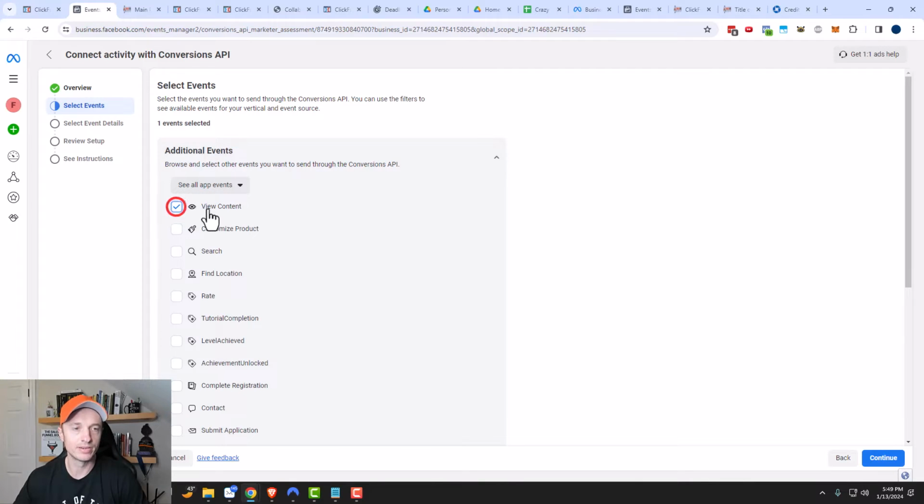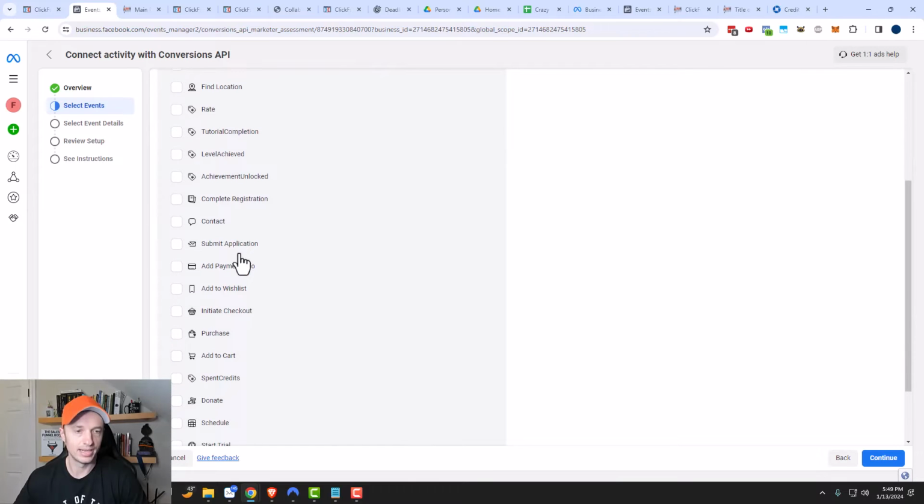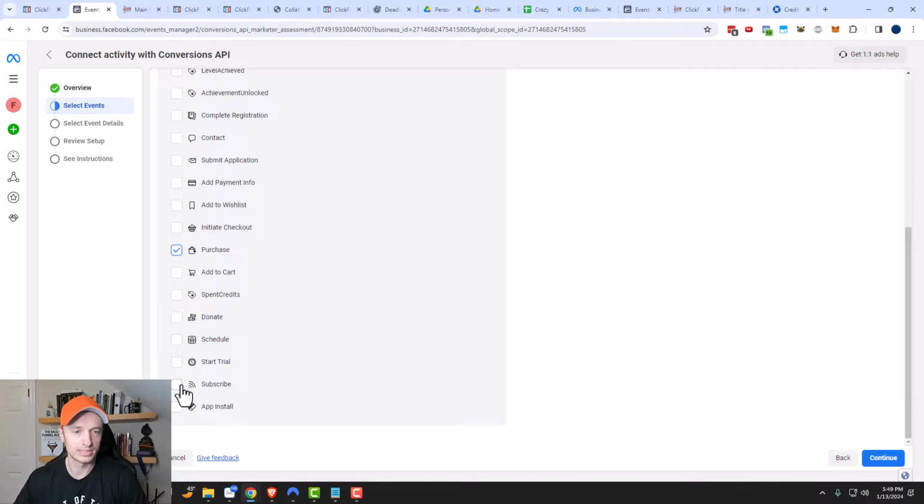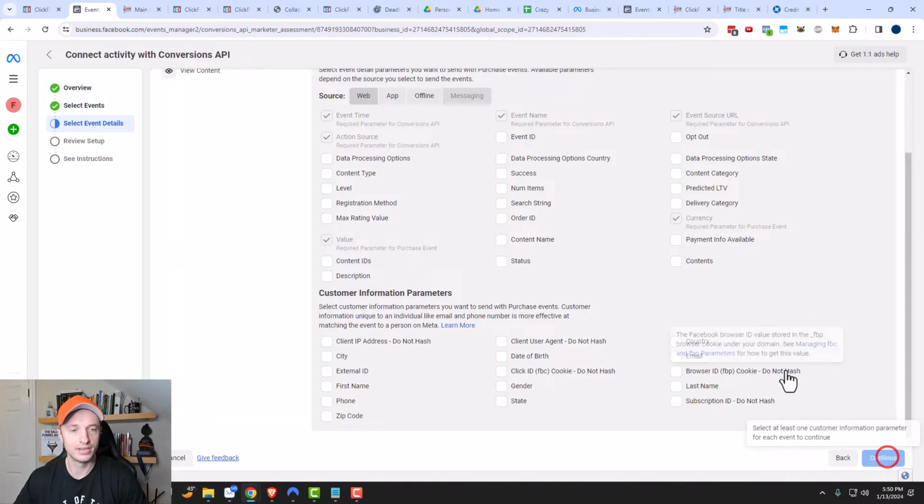So we're going to do the view content one, which is when somebody views a page. And we're going to scroll on down here. We're going to go to purchase and select that one. And we're also going to click on subscribe here. And then we're going to come over here and click on continue again.